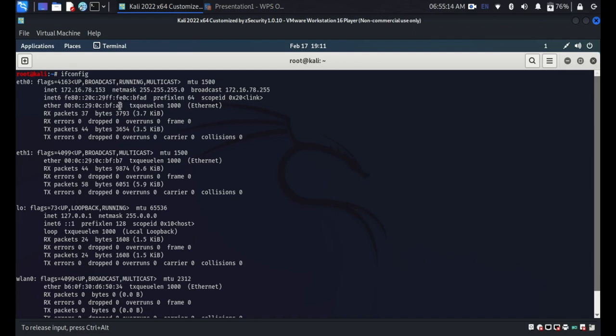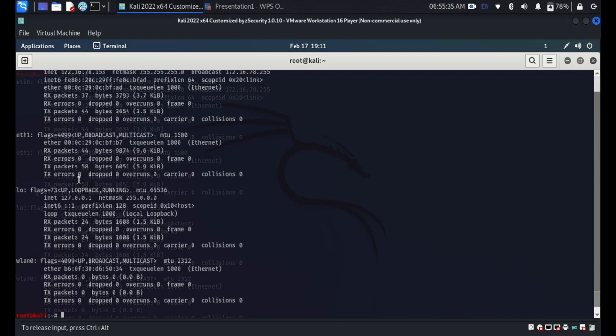Here ether will present the MAC address, and you can find a similar interface on other interfaces like lo. So here I have connected the two NAT networks, due to which it is showing two, eth0 and eth1. Here we have another interface like lo and wlan0.